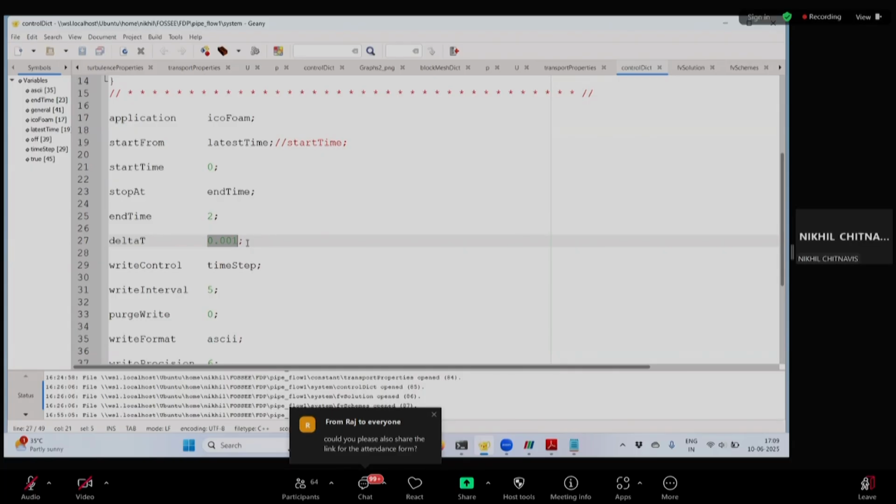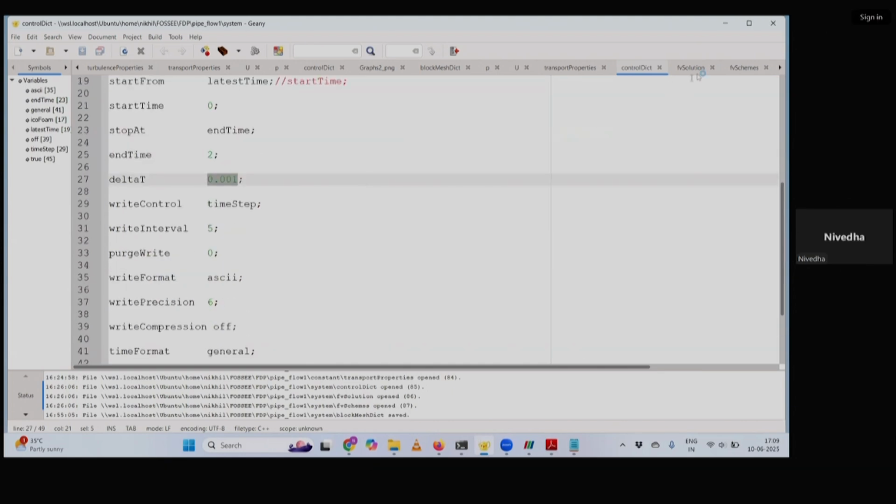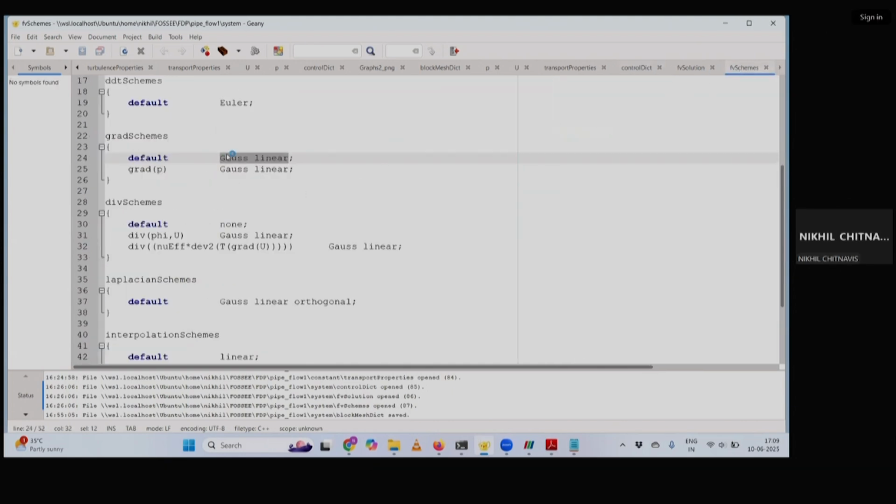So initially, if the solution is shooting up, the first thing you should do is try to reduce delta T. If it still shoots up, then you can change some schemes or something like that. You can change from a second order to a first order scheme. Okay, sir, I'll try this. Thank you, sir.